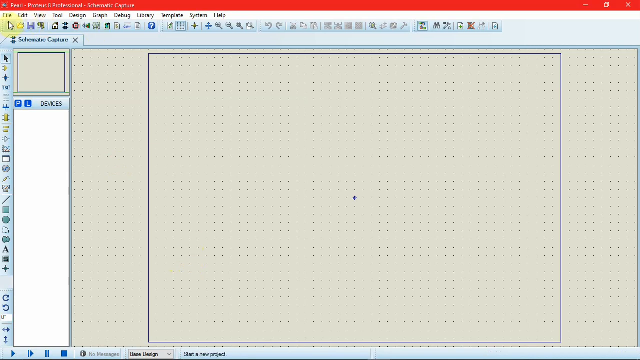So now there are various options available on the toolbar, various options on the left. All these will be cleared in the further videos, so stay tuned.